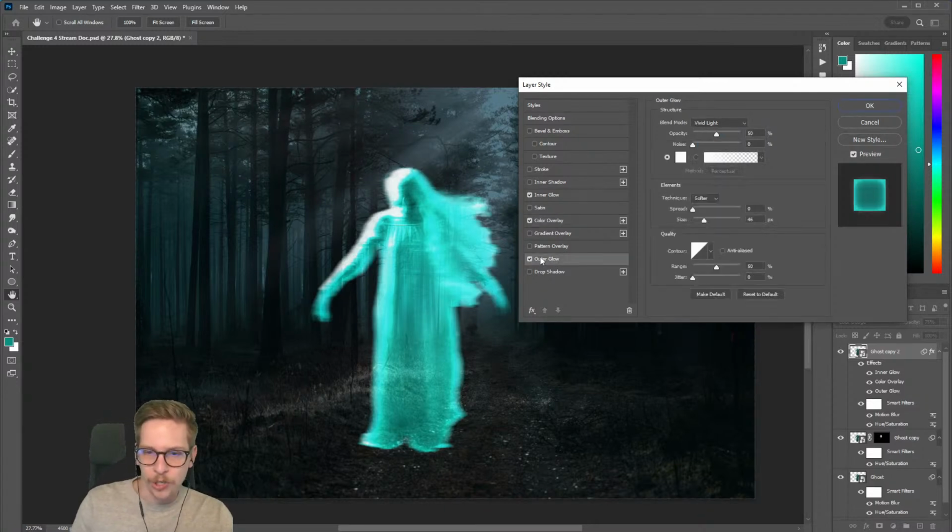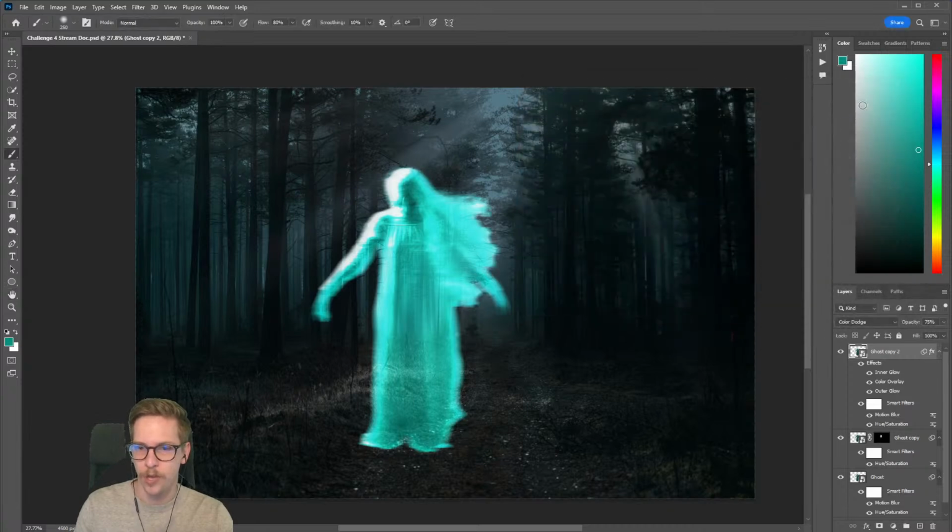And then from here, we want outer glow. This is set to a blend mode of vivid light. The opacity, let's see. Yeah, we can have that around 50 or so. I think that looks pretty good. And then noise is at 0. Again, a white color. Technique is softer. Spread is 0. Size is about 46. That's kind of where we got it. And the bottom is just leaving default, which should be this linear contour and then the range of 50. So there we go. We can click OK and confirm those.